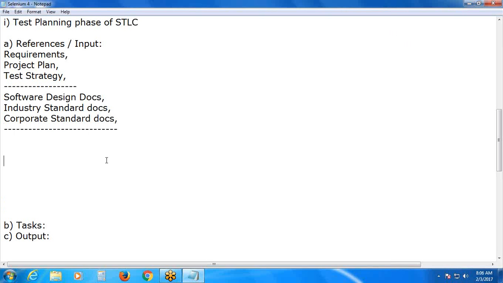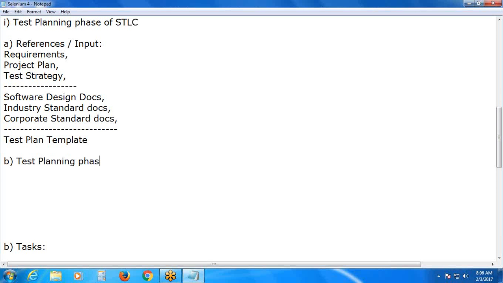Next, one prerequisite is there. That is not mandatory, but important. Test plan template. Okay, Sirisha, this one, references. Now come to this important one: test planning phase.